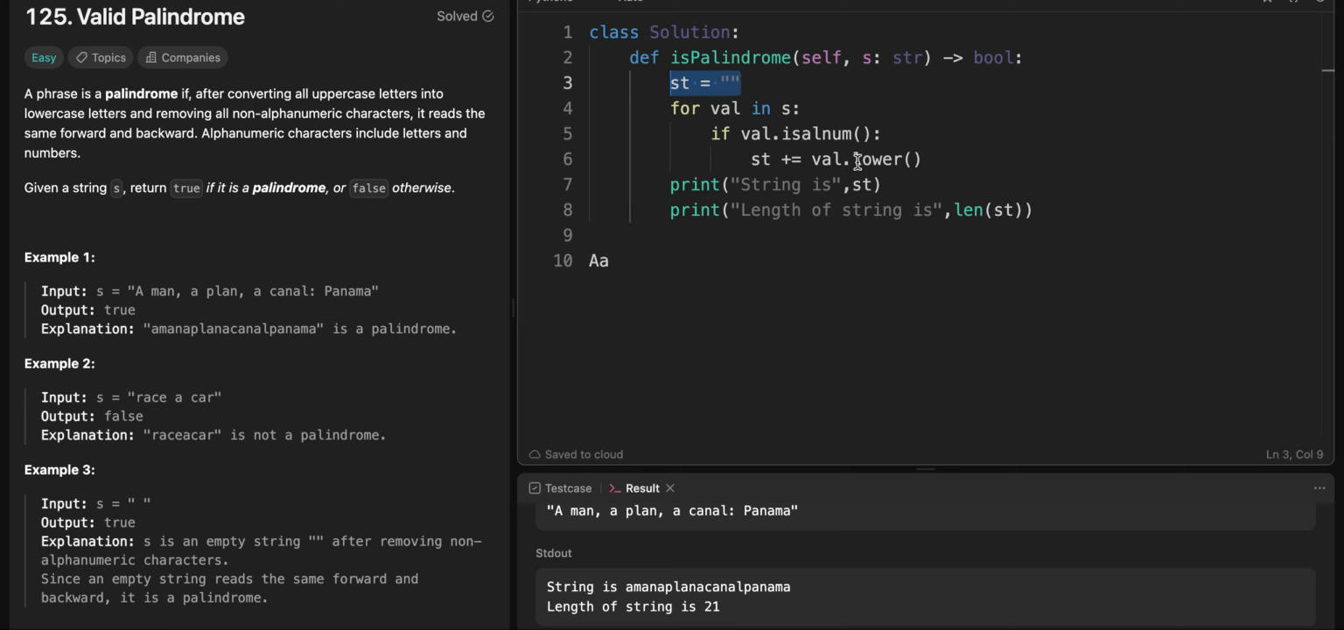Also, one more thing to consider here is that if we are given an uppercase character A and we are comparing it to its lowercase, that is small a, then the code will think that these two characters are different and will return false. So to prevent this, we are using the method lower, which converts the element val to lowercase before appending it to the string SG.